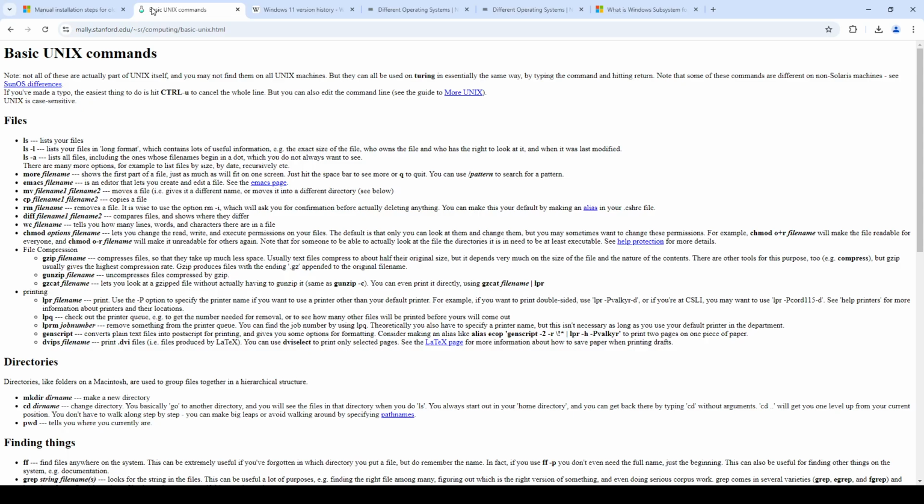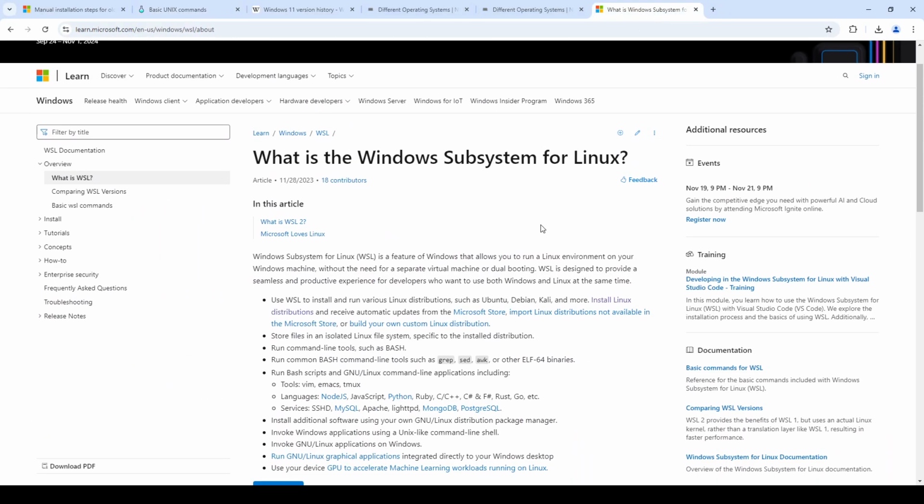It stands for Windows Subsystem for Linux. Let's go in here in some Microsoft descriptions. What it is, it's a program. It's a program that runs on Windows, and it allows us to run a Linux distribution or multiple Linux distributions within our own Windows operating system.